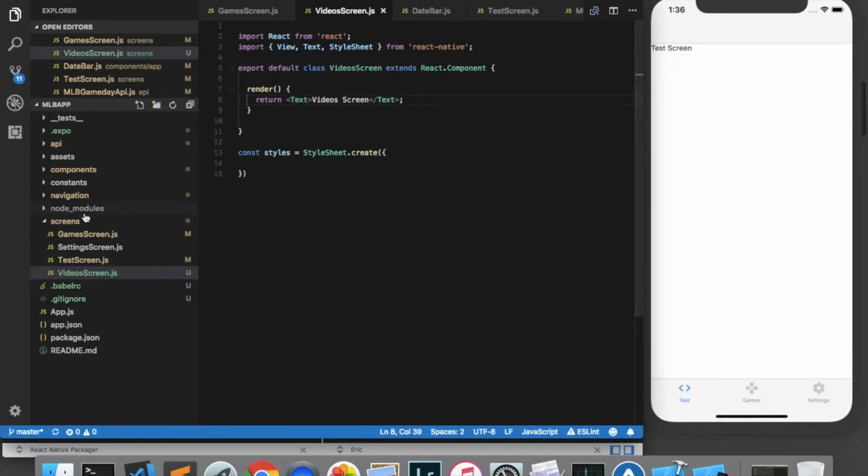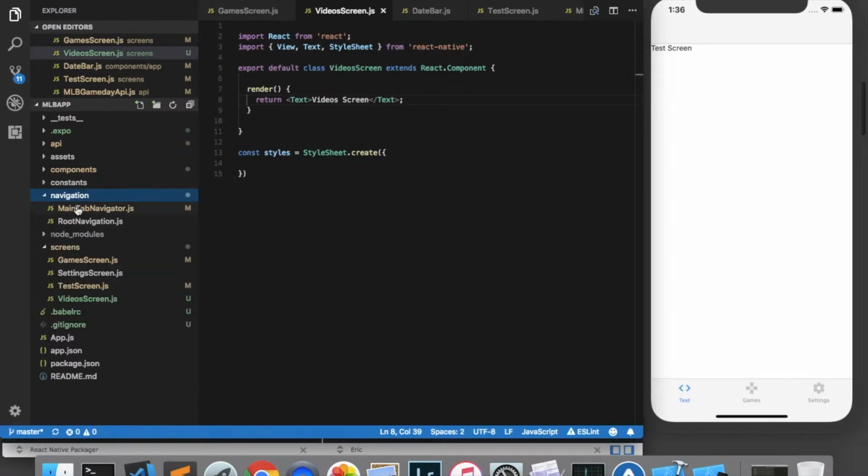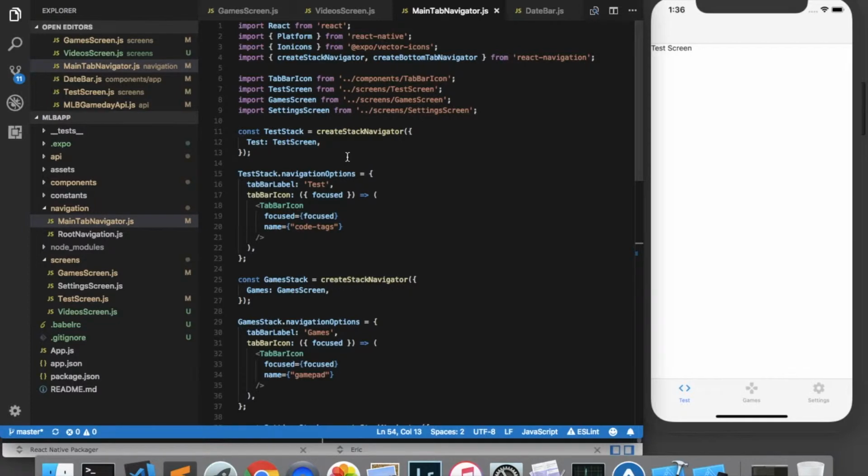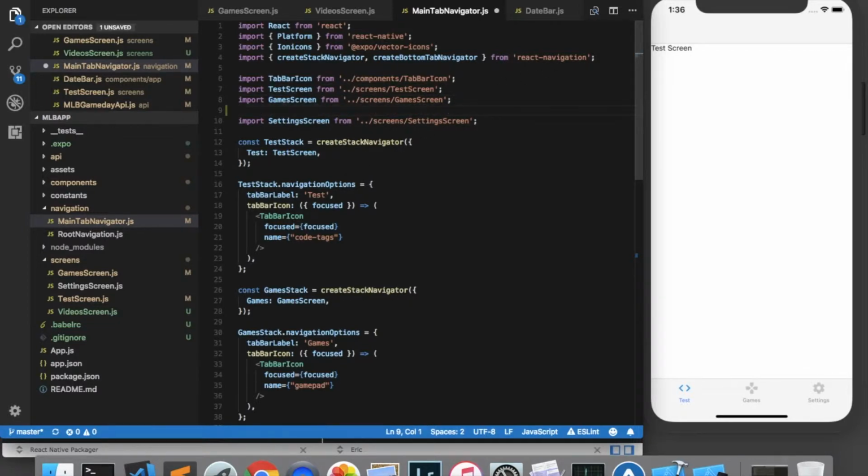All right, now we will go into the navigation folder and open up our main tab navigator. And here we'll need to import the VideosScreen. So I'm going to put this beneath the GameScreen since we'll be accessing it from the GameScreen. So I'll say import VideosScreen from screens/VideosScreen.